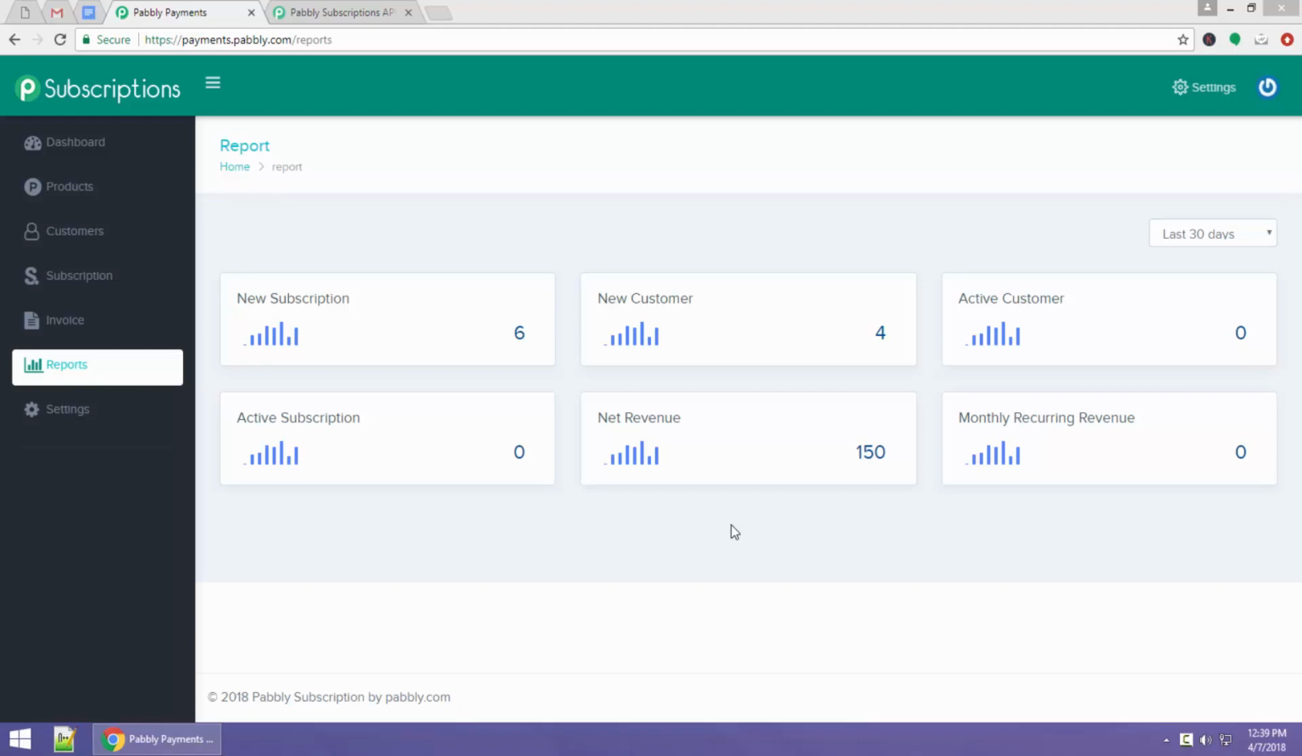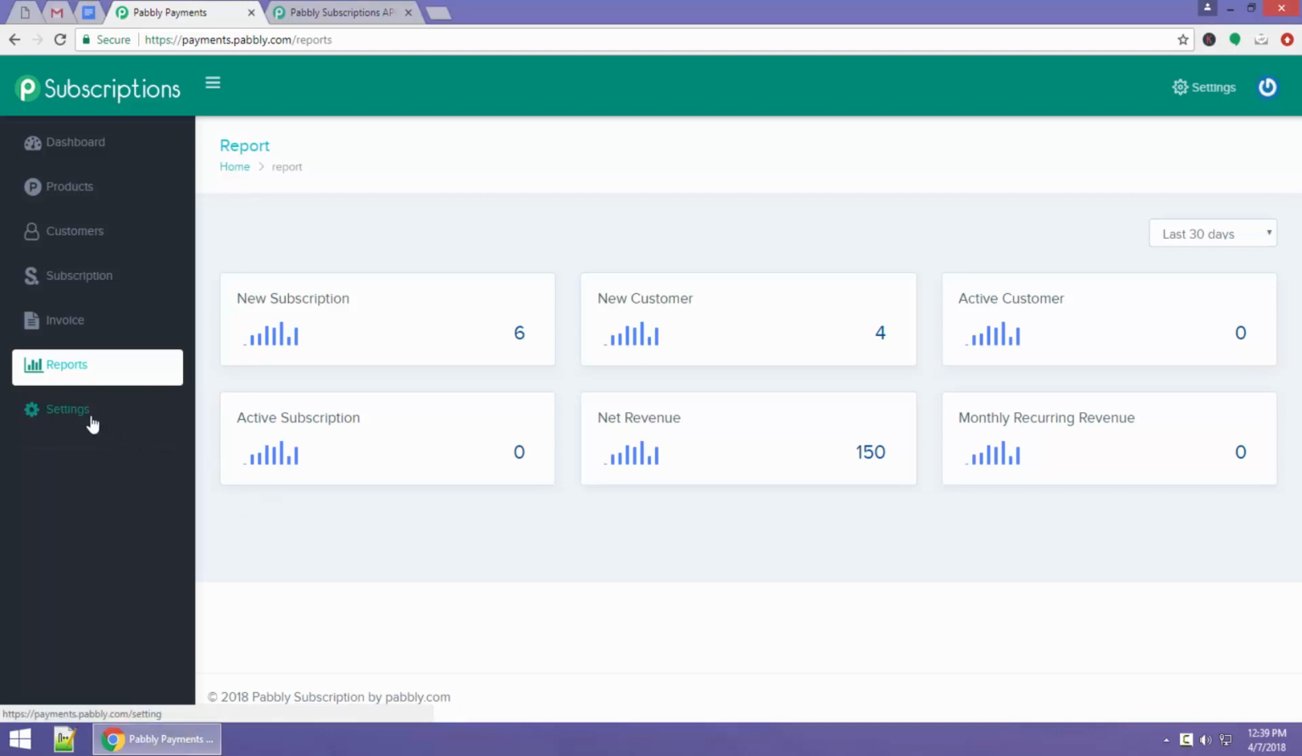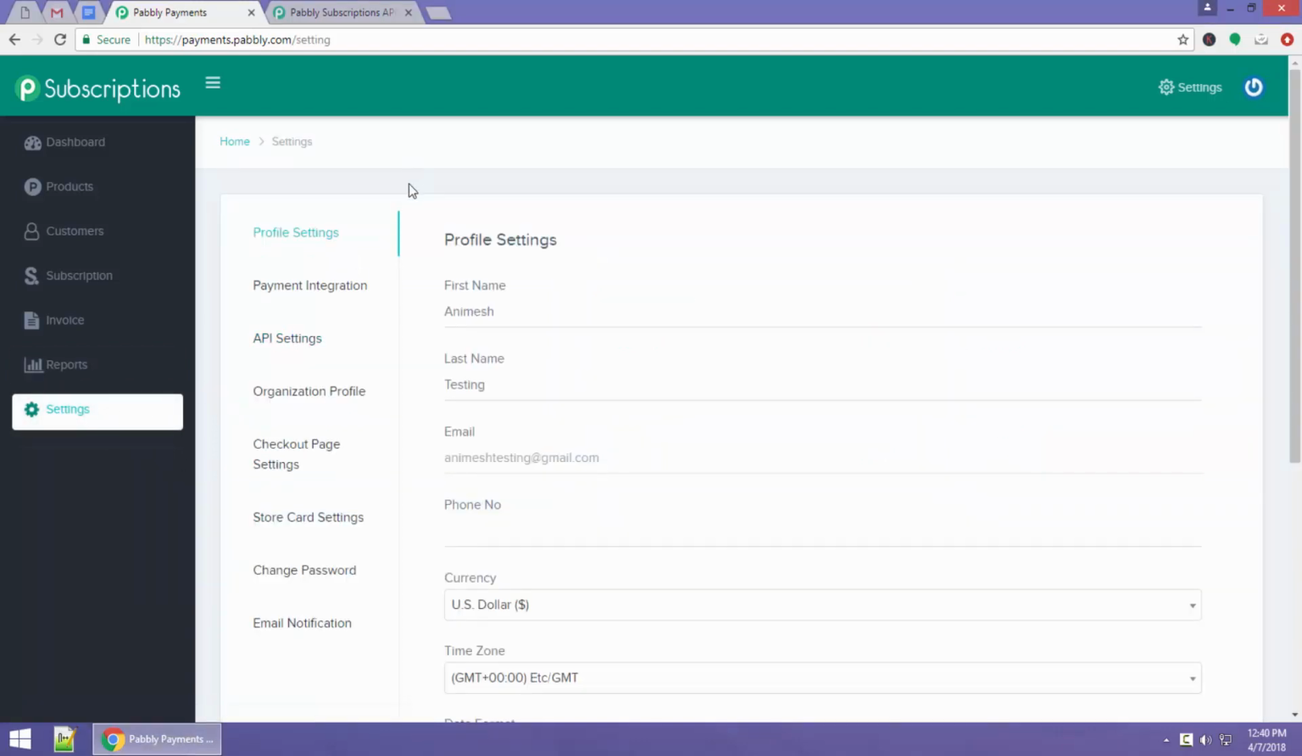Now I will explain how to manage the settings menu. To view the settings menu, click on this icon. After opening it, you can see certain fields such as profile settings, payment integration, API settings, organization profile, checkout page settings, store card settings, change password, and email notification. And these are the basic settings of your subscription management software.